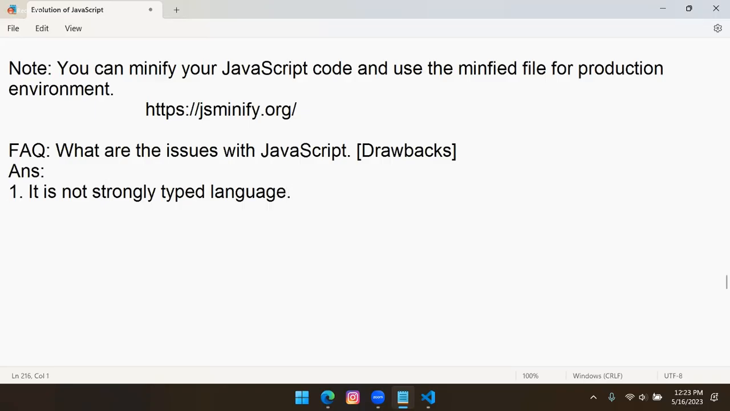It is not a strongly typed language. In interviews, they ask this difference: what is strongly typed, what is strictly typed? They will ask. Strictly typed is different. Strongly typed is different. Several programming languages are strongly typed. JavaScript is not strongly typed.